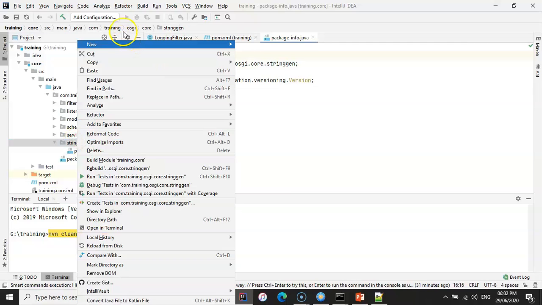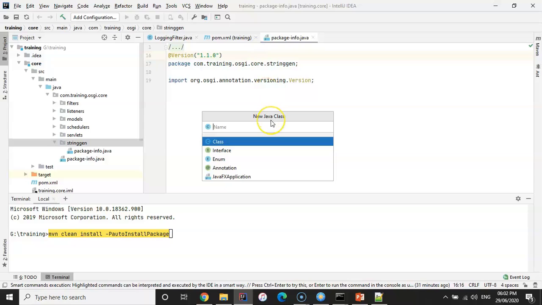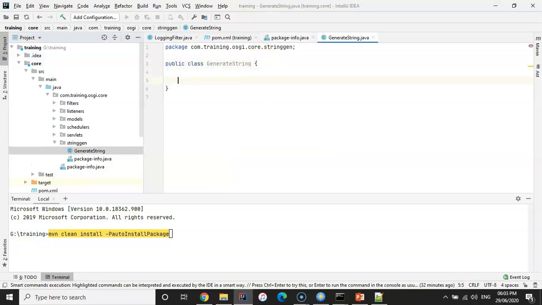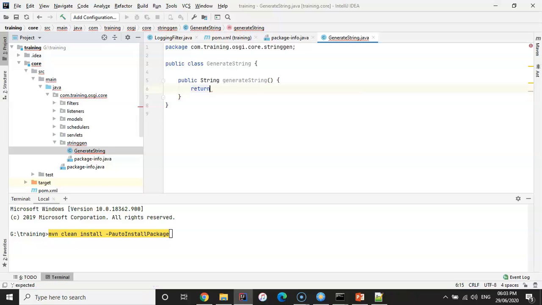And also I am going to create one simple class which will be generating a simple string, GenerateString, which is having one public method, generateString, which simply returns the version of the string, that is 1.1.0. Let's save.